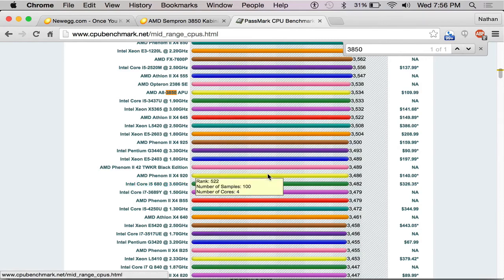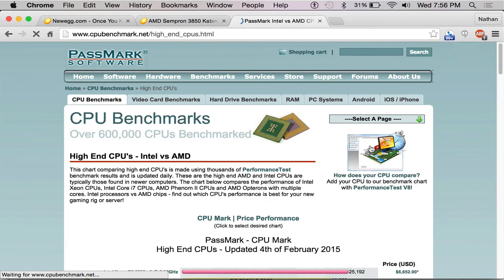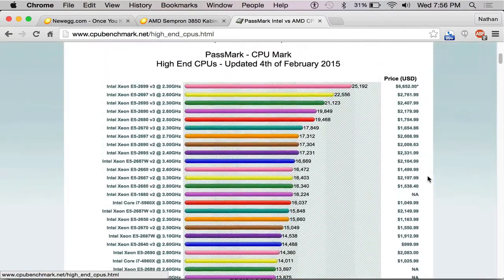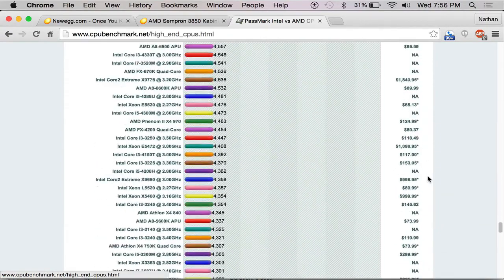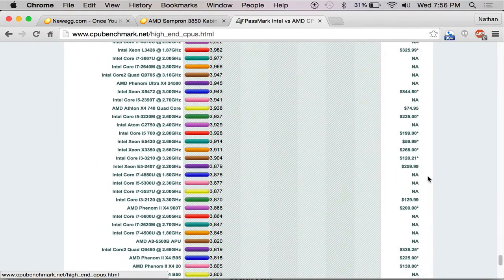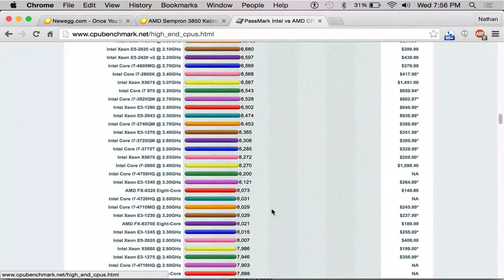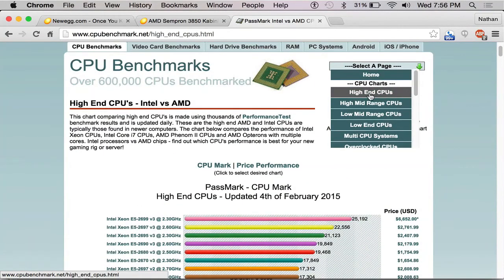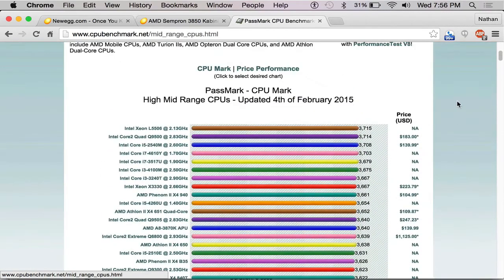So let's go over here. I actually have it open already. This is the high mid-range CPUs chart. This is not the chart that I have recommended to use. The high-end chart, which is the one I recommend to use, has a lot of processors on it. So even if you hit way down below here, these are some fairly low performing CPUs. But this particular CPU we're looking at falls on the second page, which I don't really like.